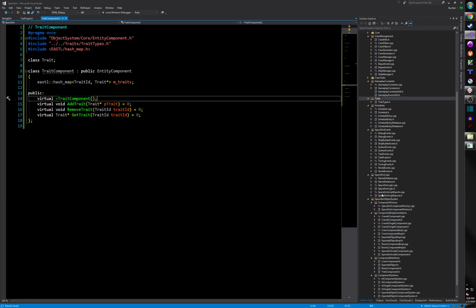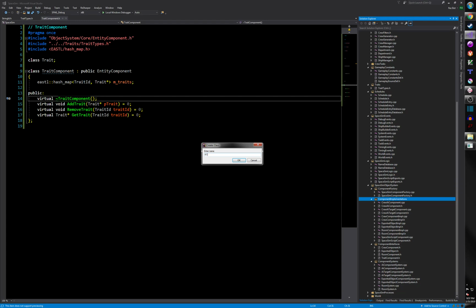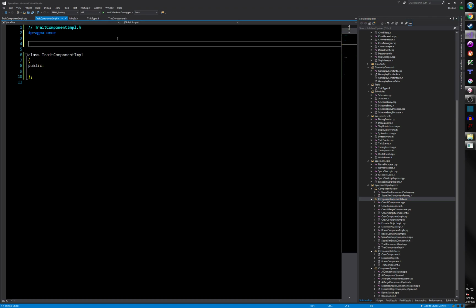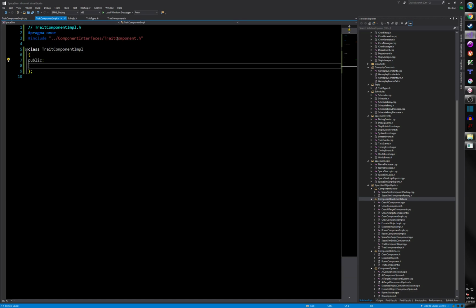Okay. So now, of course, I need component implementations, and I'm going to do trait component implementation. This is the part that kind of sucks, because now I have to actually implement all this stuff. Component interfaces, trait component. Yeah, this looks right. Great. So we're doing this kind of thing.